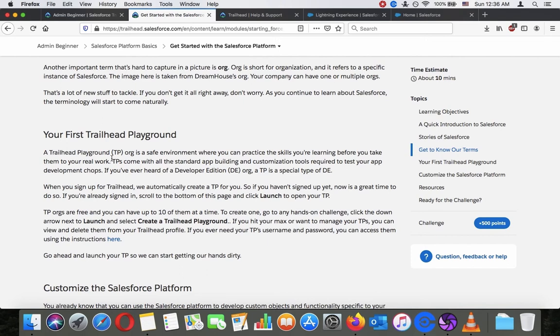When you sign up for Trailhead, we automatically create a TP for you. So if you haven't signed up yet, now is a great time to do so. If you've already signed in, scroll to the bottom of this page and click Launch to open your TP.